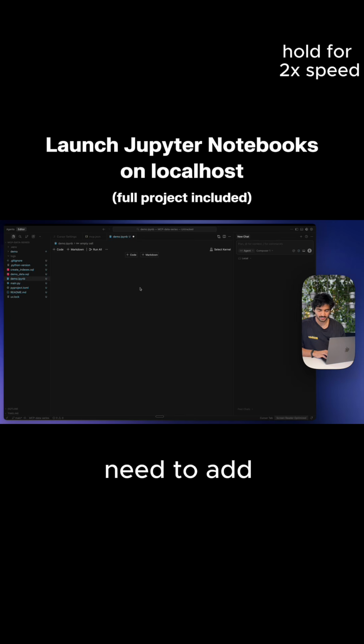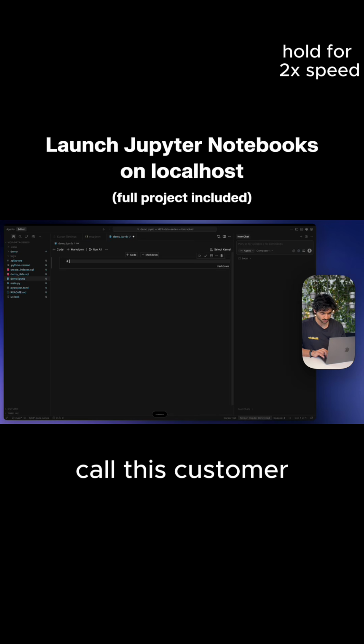And now we need to add cells to it, and cells are just blocks in a notebook, and we're going to add 3 cells, and the first of which is markdown. So we can click this button right here. I'm going to add a hashtag, which is a title, and I'm going to call this customer data exploration.